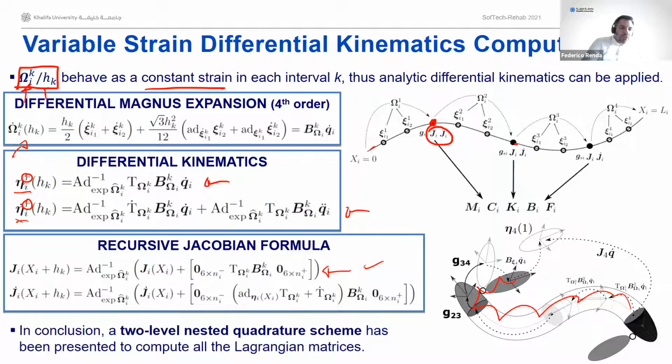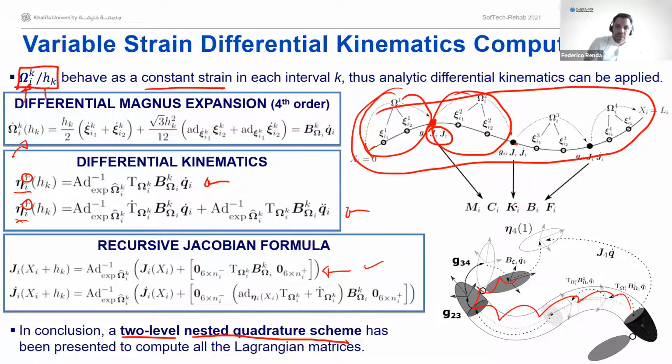Okay, so in conclusion, what we have used is a 2-level nested quadrature scheme. You have one quadrature scheme for the Zanna collocation method on each of the intervals, and then you have a global quadrature scheme for your Lagrangian matrix.